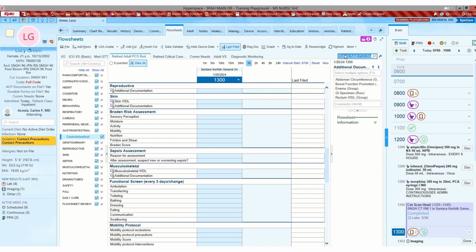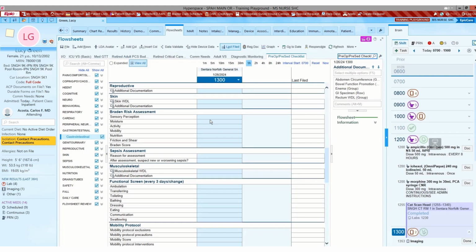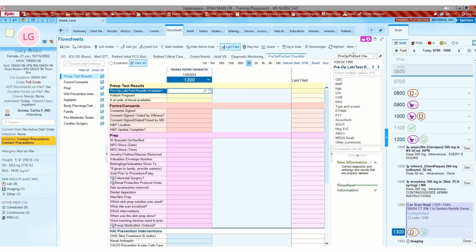For more flow sheets, you're going to search in this thing. One flow sheet everybody forgets about is the pre-op. We are supposed to be doing this for any patient going to surgery. Sometimes it doesn't show up on the preference list and you have to go to the facility preference list. So if you're not finding what you're needing and you know it is, the facility preference list generally has what you need. So just a reminder to do your pre-op pre-sed checklist. So definitely this section here. Make sure that gets done for your patients going to surgery.